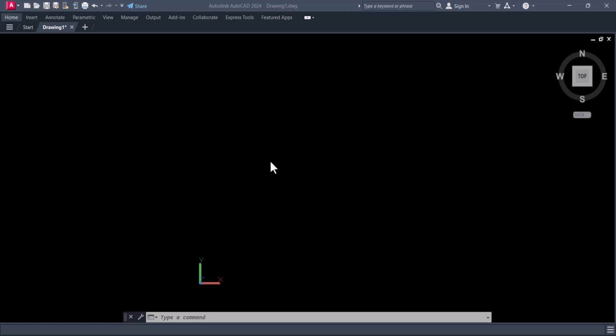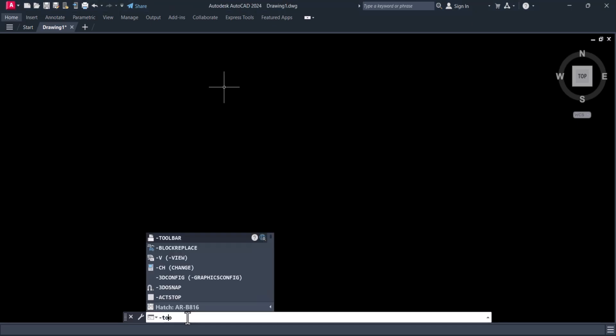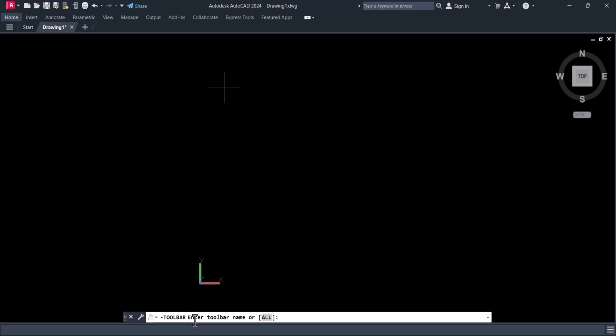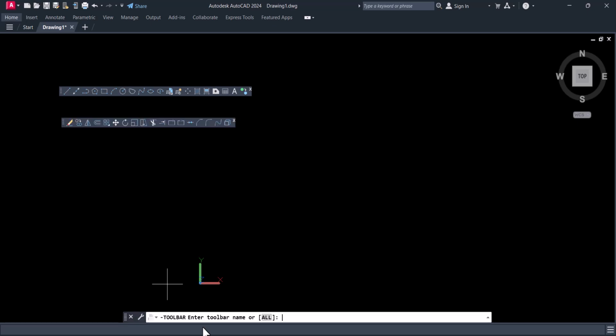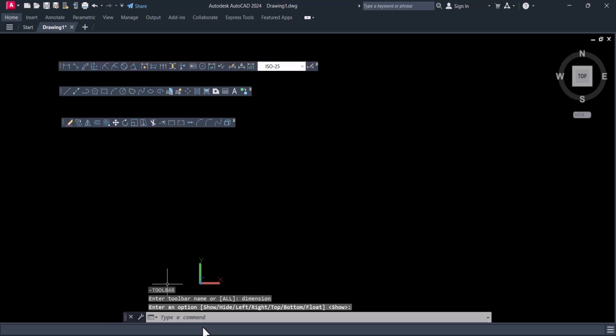We have 3-4 options. First, we will select a very easy one: type -TOOLBARS, enter. And now it is asking here, enter the toolbar's name. So simply you write DRAW and enter. You can see the toolbar is appearing on the screen. Same way, another one, I want MODIFY. Let's say you want DIMENSION. In this way, very quickly we can bring toolbars into AutoCAD.